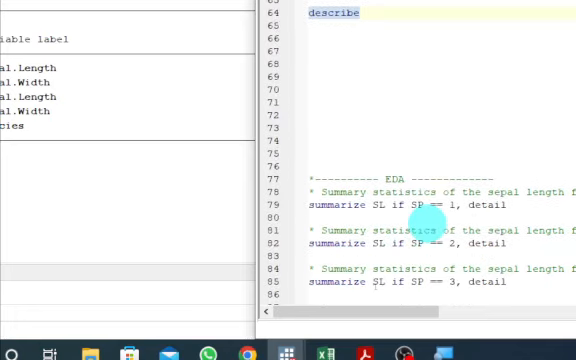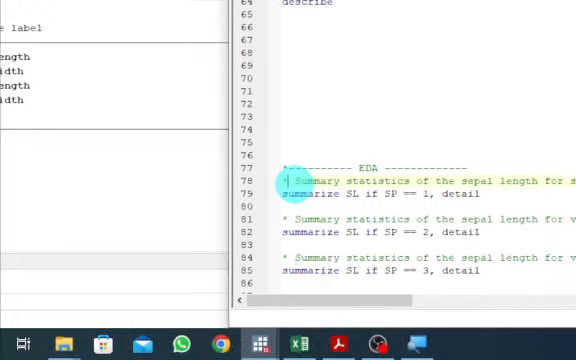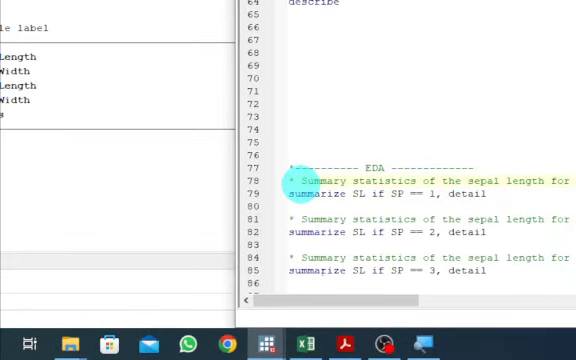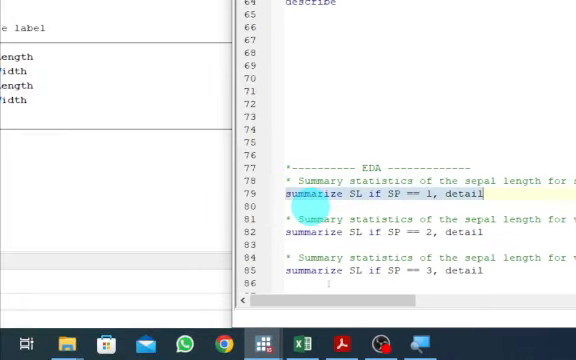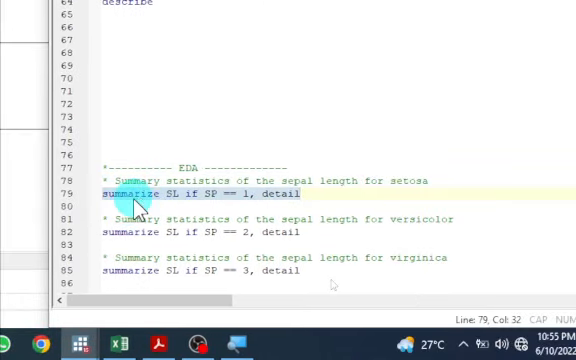Alright, so in our exploratory data analysis, basically what we're going to do is to start with the summary statistics for the various labels of the species. So we want to get the summary statistics of the sepal length for Setosa. So I'm going to use the summarize function, right? So I'm going to say summarize sepal length if the species, so I'm trying to include a data filtering in my analysis, if the species is equal to 1. The double equality sign is being used to basically show that we are interested in the Setosa.